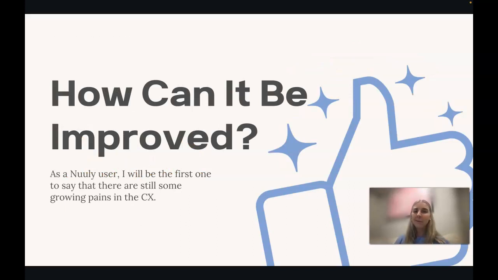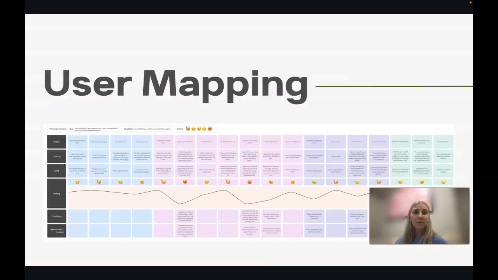But how can it be improved? I myself have been using Nuuly for just about 2 years and can definitely say that there are still some growing pains in the CX. But how do we figure out precisely what those pain points are? The answer is found in user mapping.